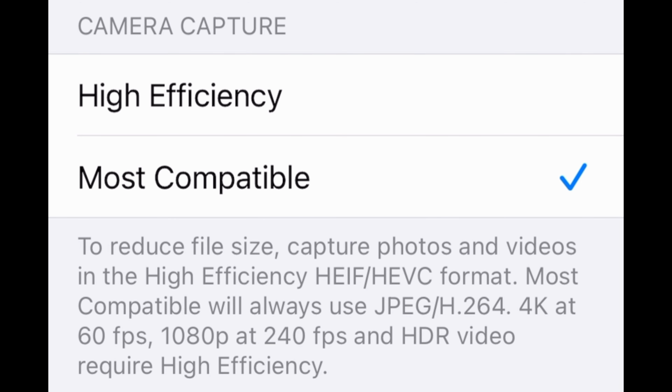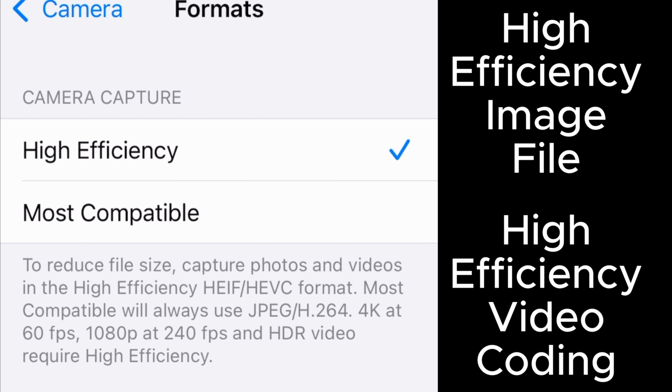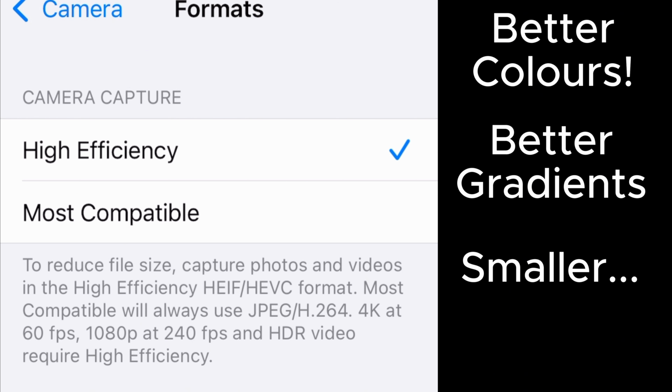To reduce the file size, capture photos and videos in the higher efficiency HEIF or HEVC format. And what this means in the real world is by using this format, you'll get better colours, better gradients, and the file size is going to be smaller too. Just exactly how small we'll find out now.